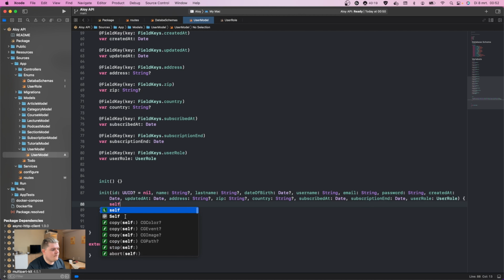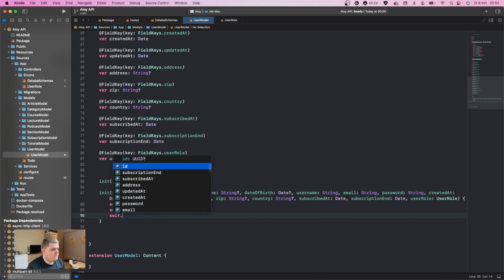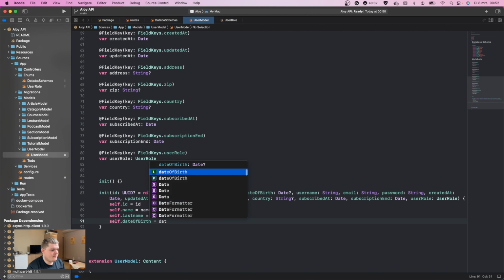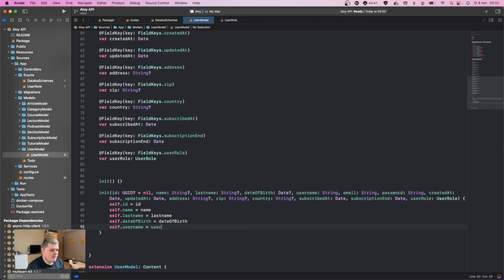So after that, in here, inside the initializer, we're going to do self.id is equal to id. Self.name is equal to name. Self.lastName is equal to lastName. Self.dateOfBirth is dateOfBirth. Self.username is equal to username. Self.email is equal to email.